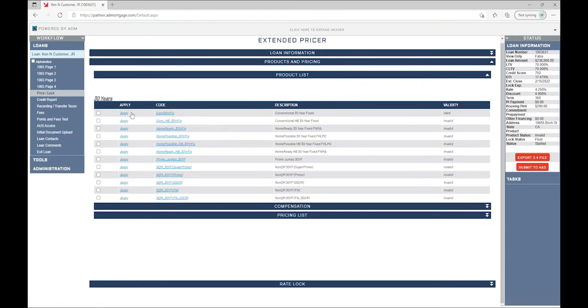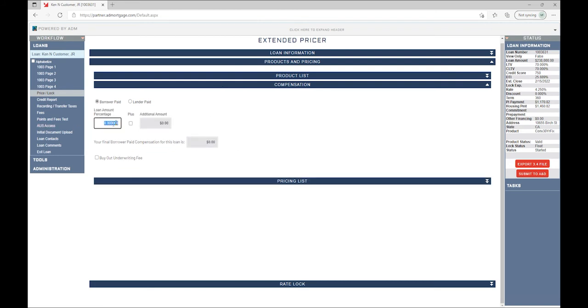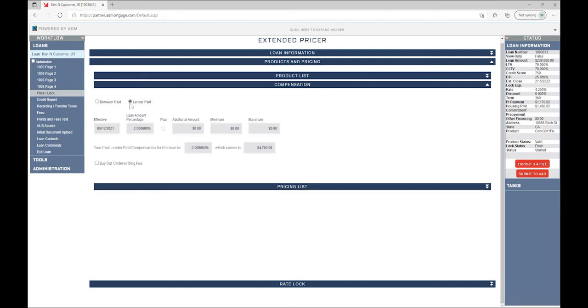If we are satisfied with the product which is valid, we just click Apply and we go to the compensation part. You can either select borrower paid and put in the percentage amount, or you can select lender paid. The lender paid is preset by default in your account, and if you need to change the lender paid compensation, it can be changed only quarterly and only by request.